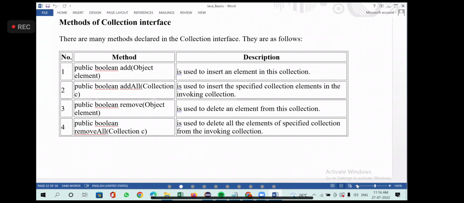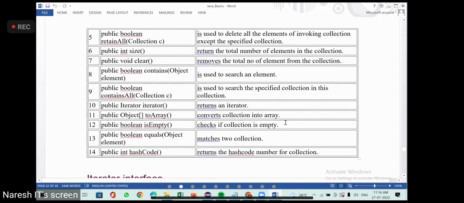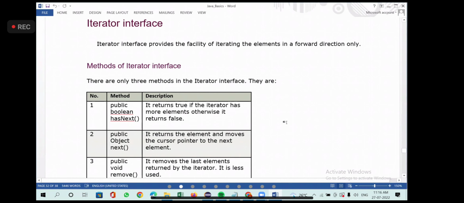Methods in the collection interface, or other methods you are having. There are many methods. I think we already discussed this yesterday, and we also have one more interface called Iterator. The Iterator interface provides the facility of iterating the elements in a forward direction only.